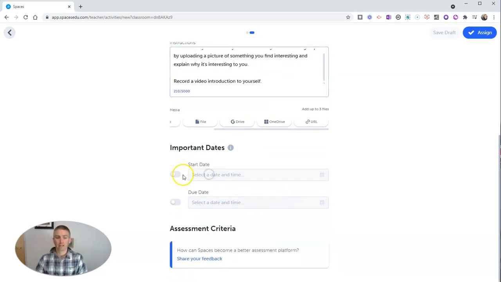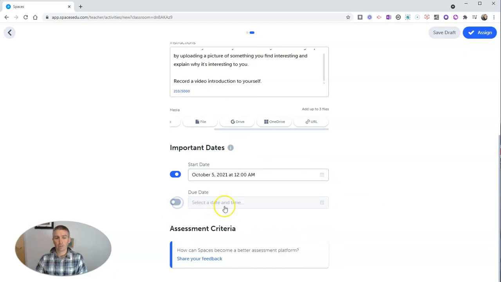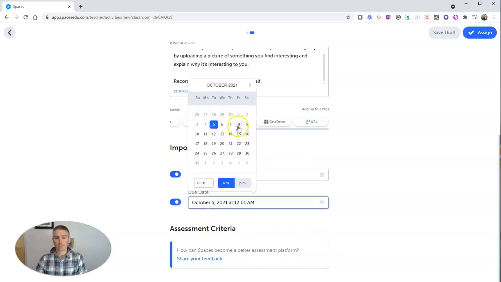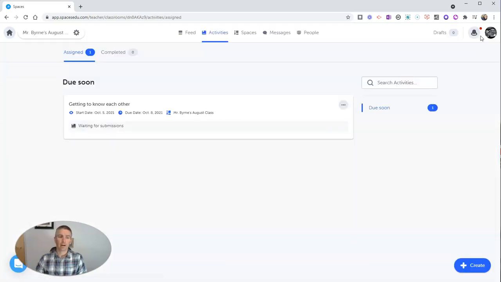Now let's select a start date. Well, our start date is going to be right now. And our due date, well, let's make this due on Friday by noontime. And let's go ahead and assign that to my students. Now we're going to take a look at how the student will respond to this activity.